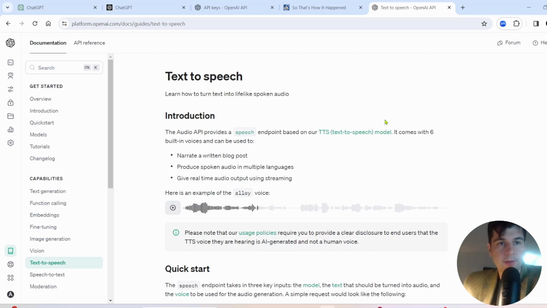Today we are going to be learning about OpenAI's text-to-speech, TTS. This is going to be a short and simple tutorial. So before we get into coding in Python, let's just quickly have a look through the documentation to introduce TTS.